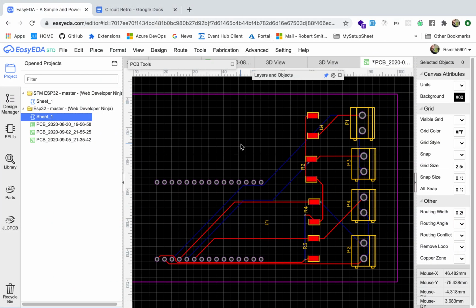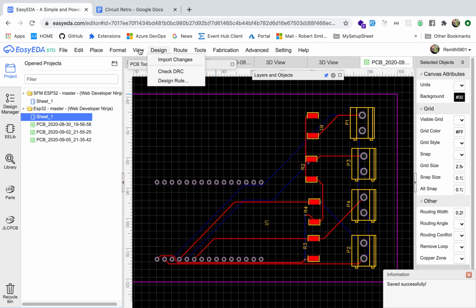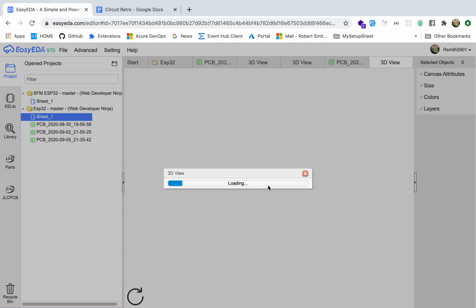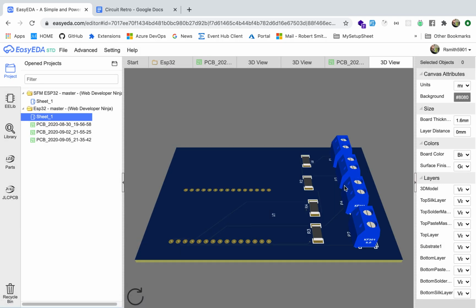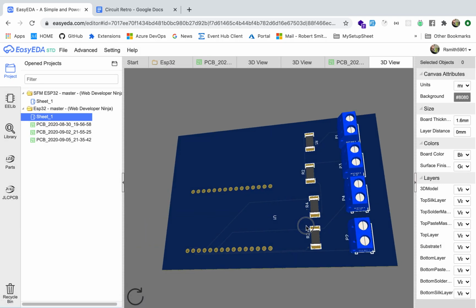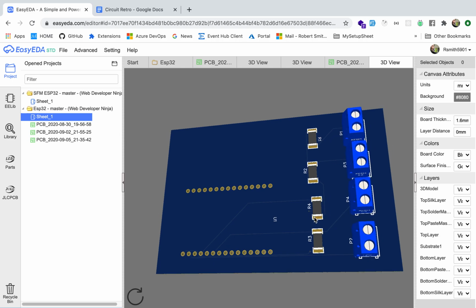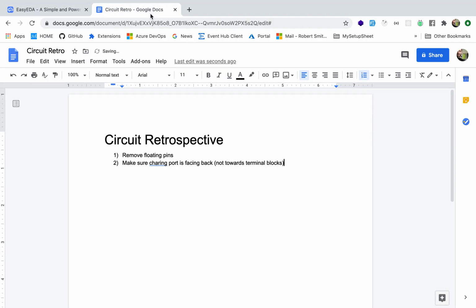So basically, let me save that. And then you can do View, 3D view, which is pretty sweet. Okay, so that's cool. Now our USB is going to be in the back, not with this. Okay, so then circuit retrospective.